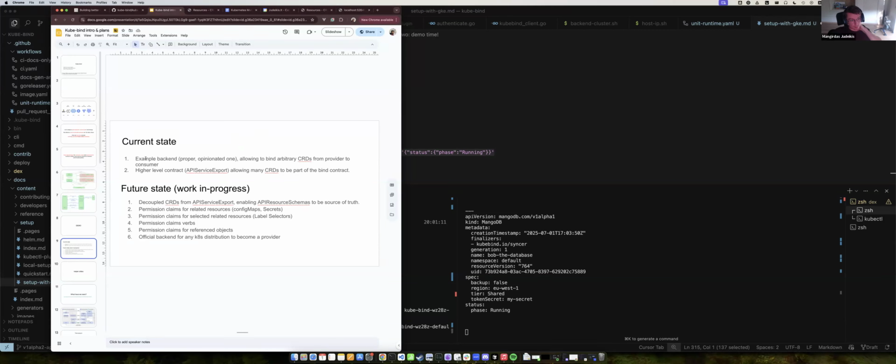So where we are now, we have an example backend done. This is what you saw, allowing binding of arbitrary CRDs to a consumer. We have a high-level contract definition, the API service export, which allows defining what you want to bind. We have certain things planned for the future, where we want to extend it with more permission granularity and include related resources, like label selectors, and some more.